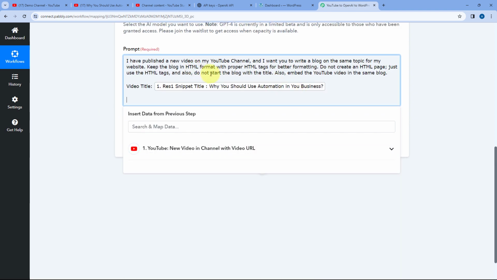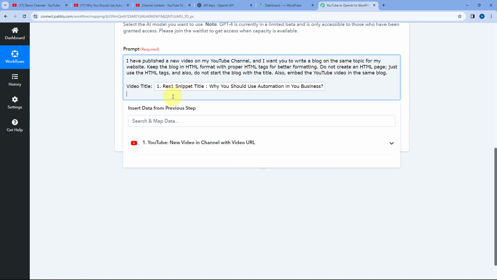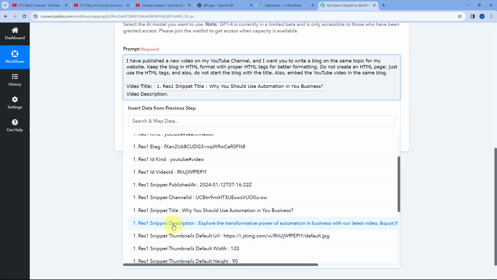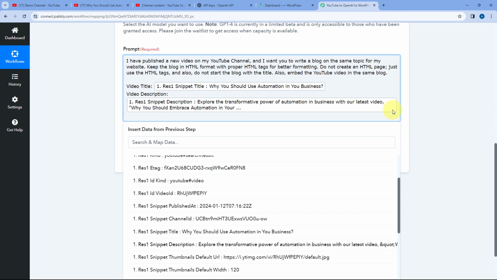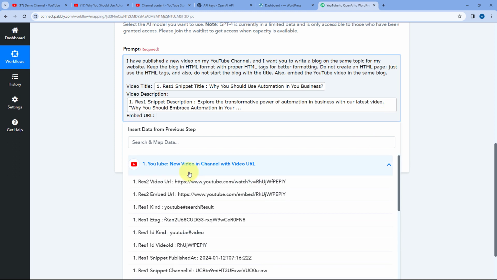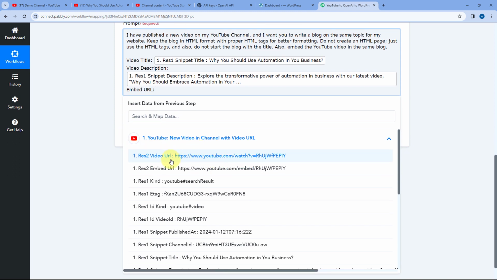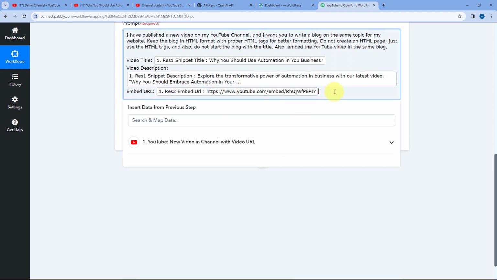In this way, we are going to give the prompt to ChatGPT with the video title, video description, and also we are going to give the embed URL. So after video title, I'm going to add the video description. And here we are going to use again the process of mapping from this drop down. Select the response of description and map it over here. After description, we are going to give the embed URL. Then here in trigger step responses, you can see we have received the video URL and also the embed URL. So select and map the response of embed URL as well.